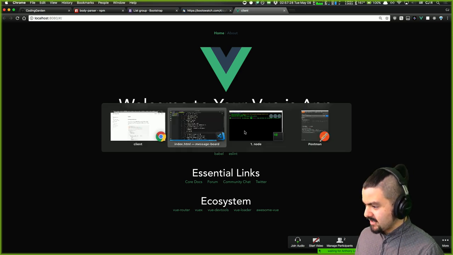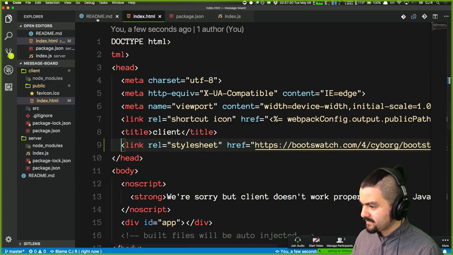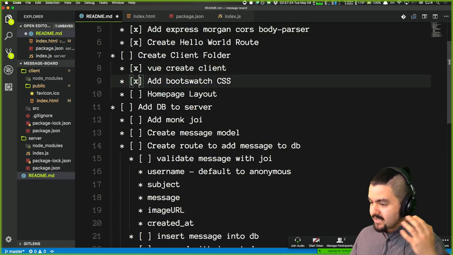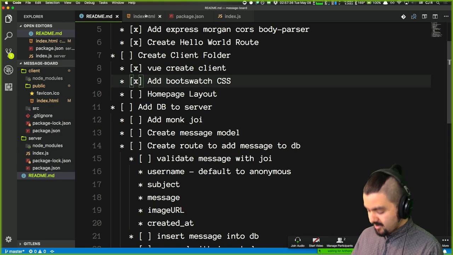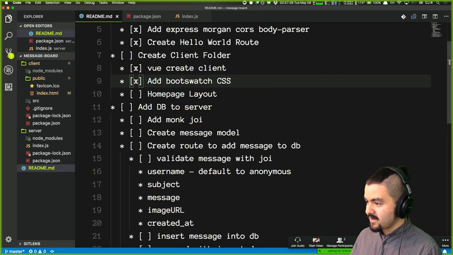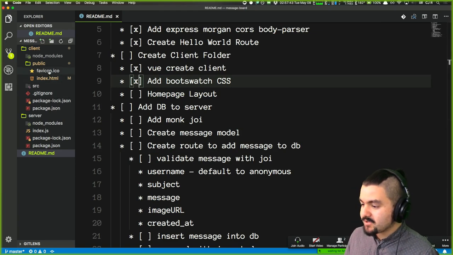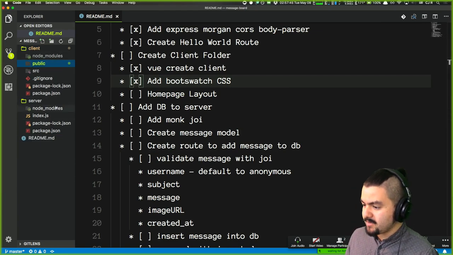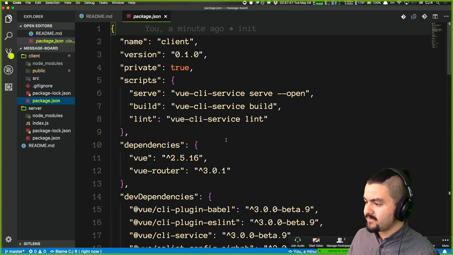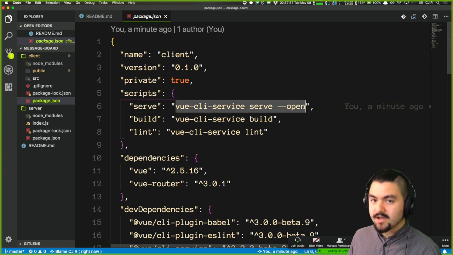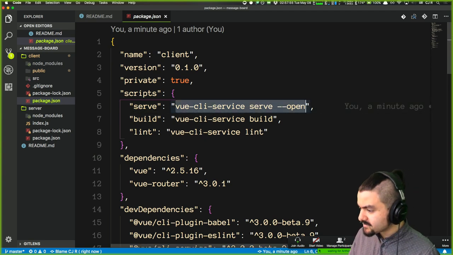Cool, cool. Let's check our README. We created it. We added Bootswatch. Let's do a quick tour of our front-end app and everything that got generated, and then we'll work on the basic layout. So when you generate a Vue.js app, your package.json will have some pre-configured scripts in there. When I did npm run serve, it's actually running this command here, which opens up the Vue.js application.